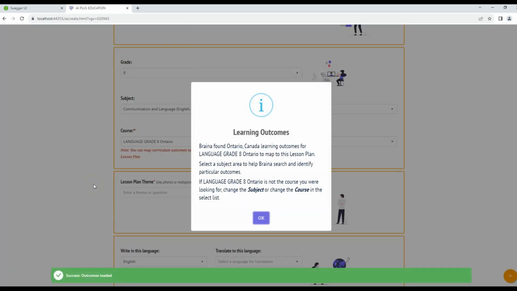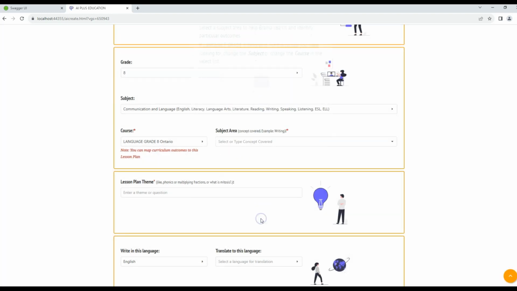Here we get the learning outcomes modal. It says Braina, our AI backend, found Ontario, Canada learning outcomes for language grade 8 to map to this lesson plan. You'll need to select a subject area to help Braina search and identify particular outcomes. If language grade 8 Ontario is not the course you are looking for, change the subject or change the course in the select list. We'll click OK.